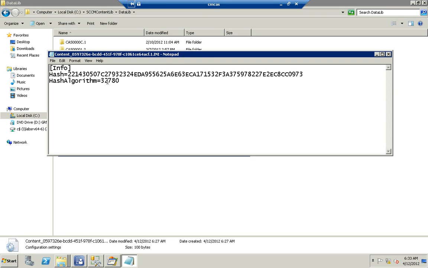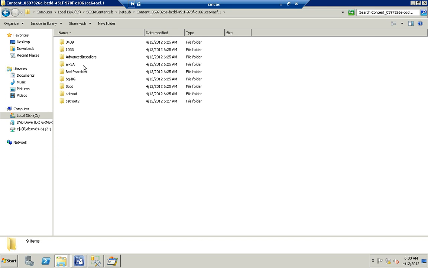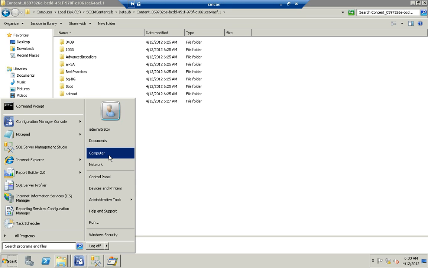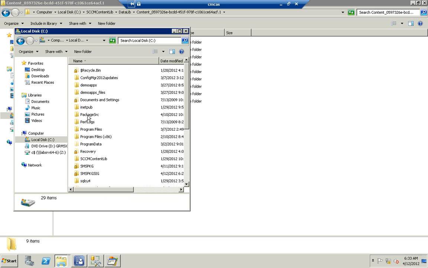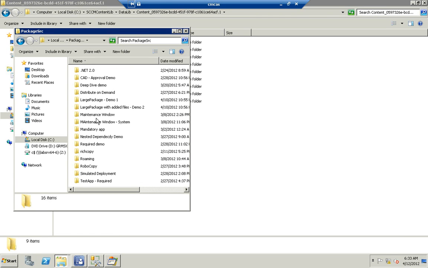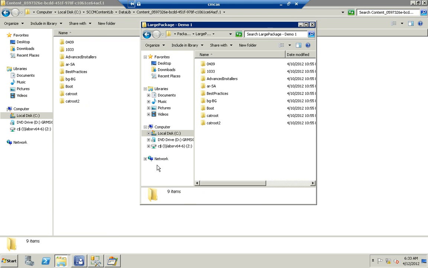and what hash algorithm was used. Okay, so that's the hash value representing the content as a whole. And then in this folder, we will see what looks to be the source directory. So let's pull this up for a minute. If we look back at our source directory that we pointed to as part of our deployment type, here we have large package demo 1. This is our source directory. Boy, that sure looks familiar, doesn't it? So same folder structure, same everything else.